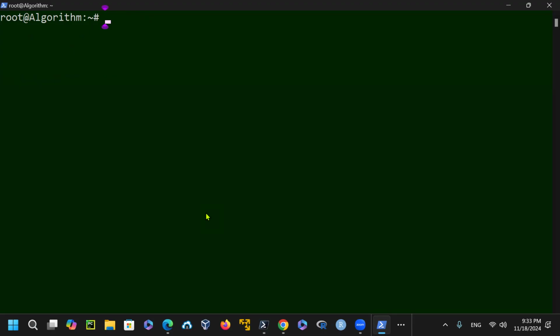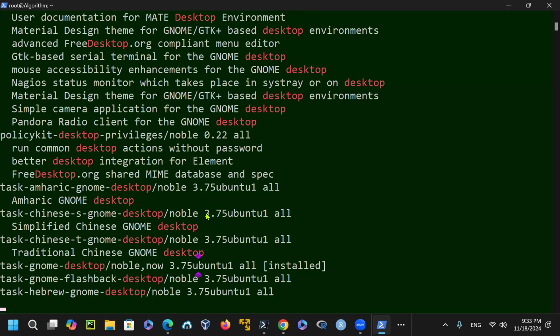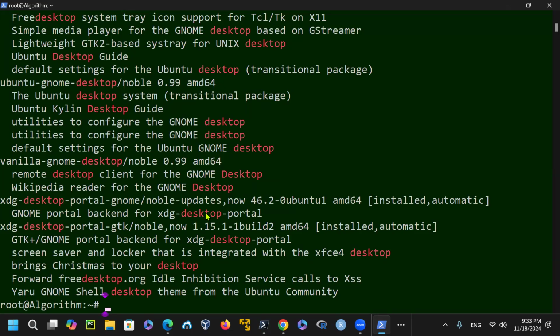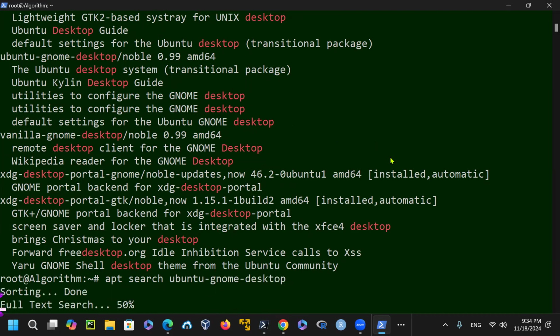But I will just do something else here. In order to find out if GNOME graphic is installed, we could also do apt search gnome by itself, and then grep -i desktop to see the names of the packages for GNOME desktop. So you can see ubuntu-gnome-desktop. I'm going to install this package here. Before we install it, we say apt search ubuntu-gnome-desktop to see if it is already installed or not.